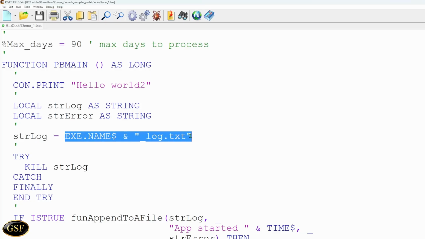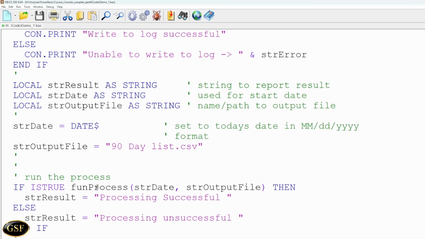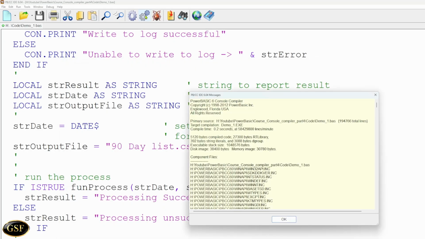This log file will contain the start and the end times of the application. This will allow us to see how long the application took to run. In the middle of our application is the processing. And at the end of our application, we wait 8 seconds and then exit the application. If we run the application now, you'll see it runs quite happily and it exits the application after a number of seconds.